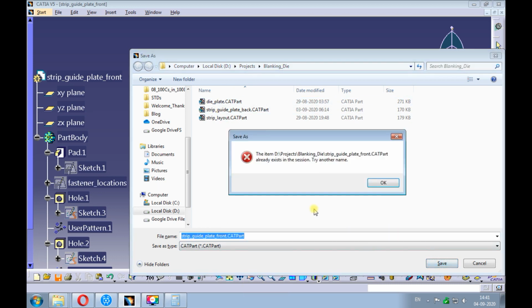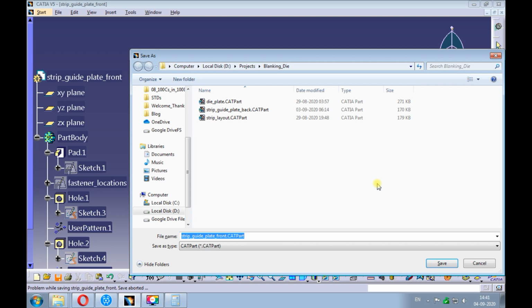Don't worry about the error message. You may not get this error. I have a file in session with the same name. Hence I rename the file by adding _1 to the file name.